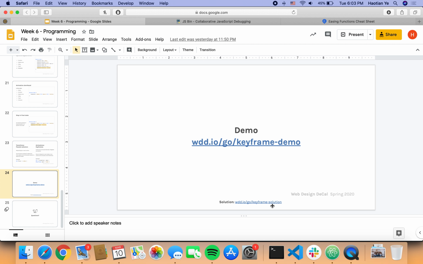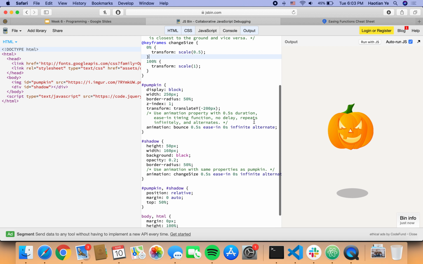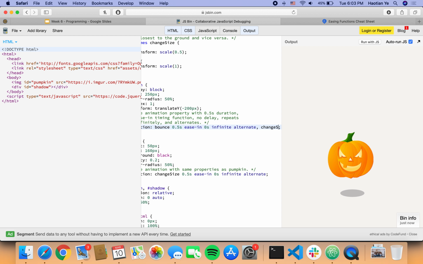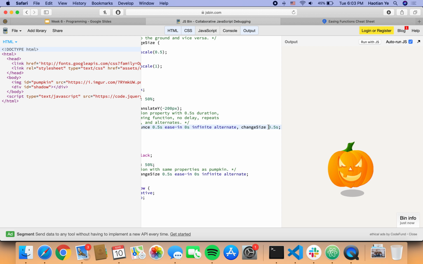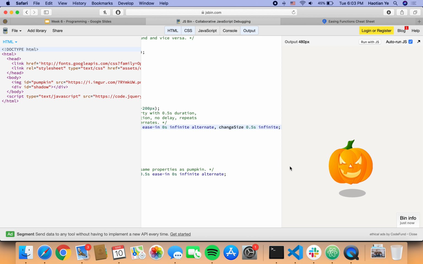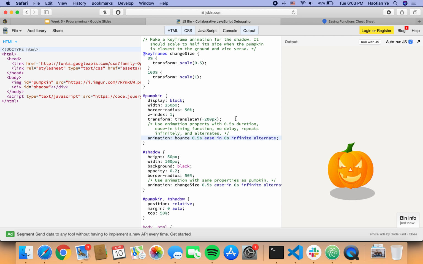Also, I forgot to mention, you can apply multiple animations to one element. That's just separated by a comma. If I wanted to also apply change size to this, I just add a comma, change size, and then the same things, 0.5 seconds, infinite. Okay, that doesn't look that great. But the idea is you can apply multiple animations to one selector, and you'll be doing this in your homework probably this week.